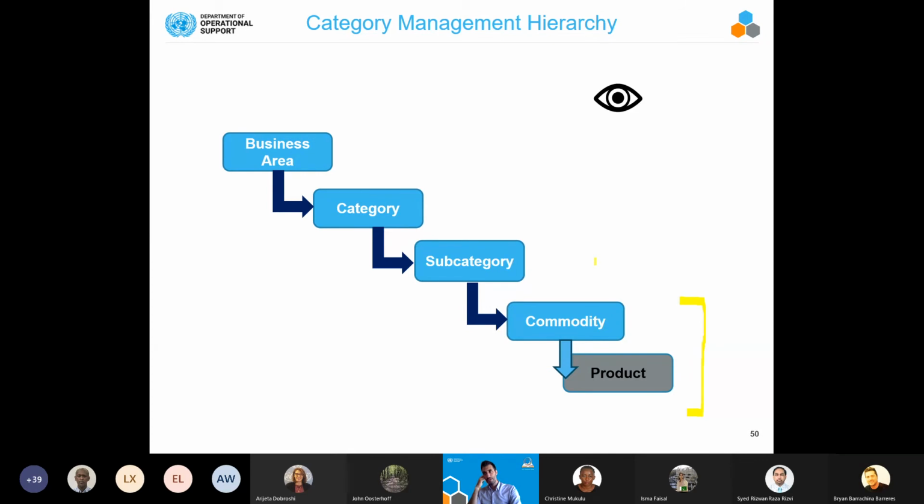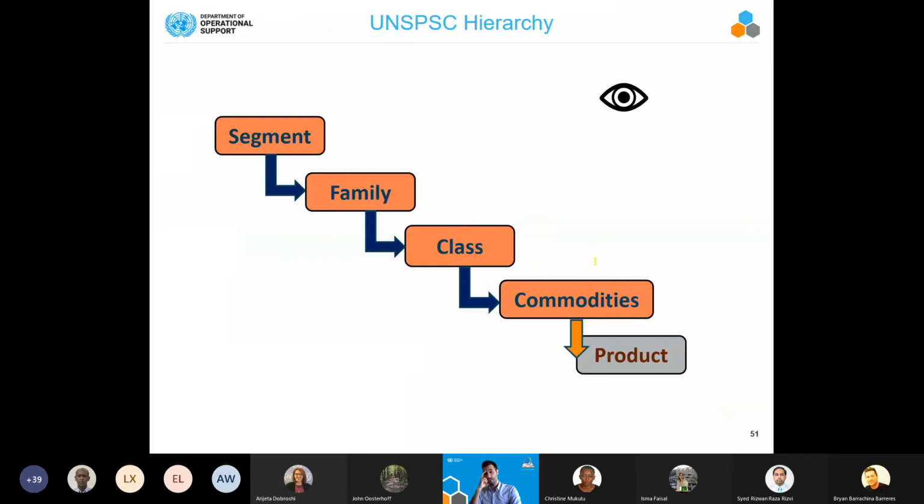So this is category management, and there is another one that is the UNSPSC hierarchy. Maybe it's more familiar to you, but it also ends in commodity and product. So at the end, regardless of what category or hierarchy we are using to analyze our demand or to formulate it, on the material master level, it can always be either at commodity or at product level. This is regarding the material master hierarchy.